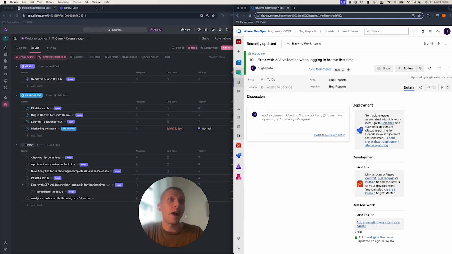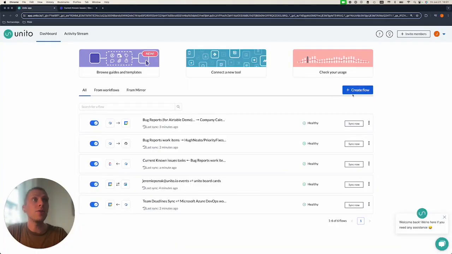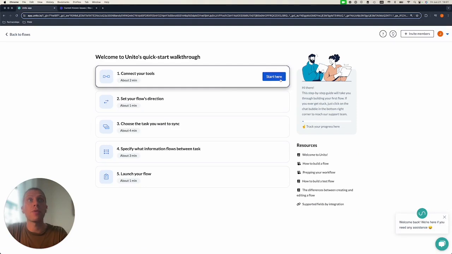So we see already how you can create these two-way flows, or how it works inside of ClickUp and Azure. Let's go take a look inside of Unito to see what's going on behind the scenes. So I'm now inside of Unito. Let me just show you how you can create your own from scratch.